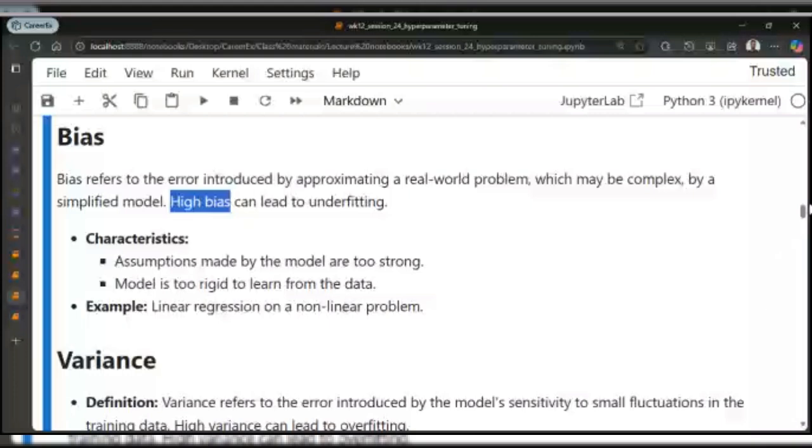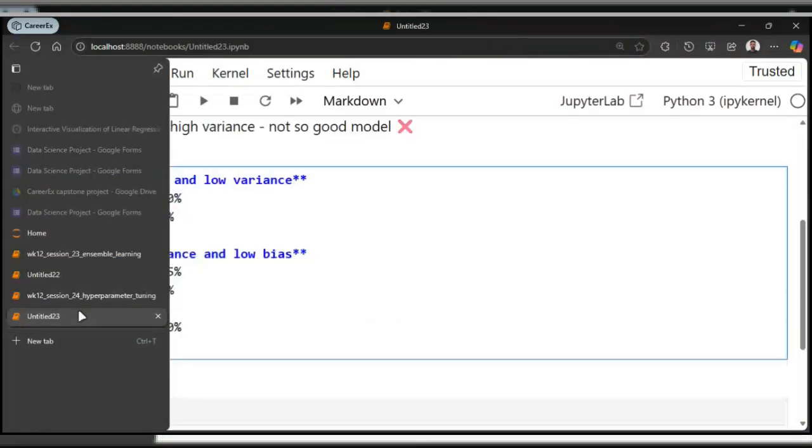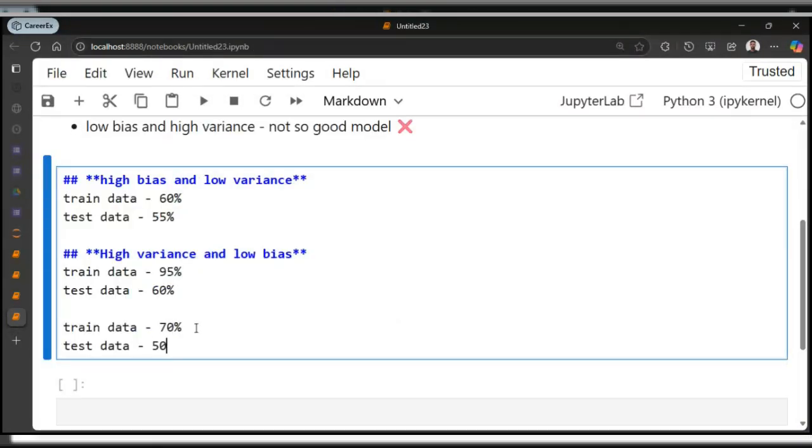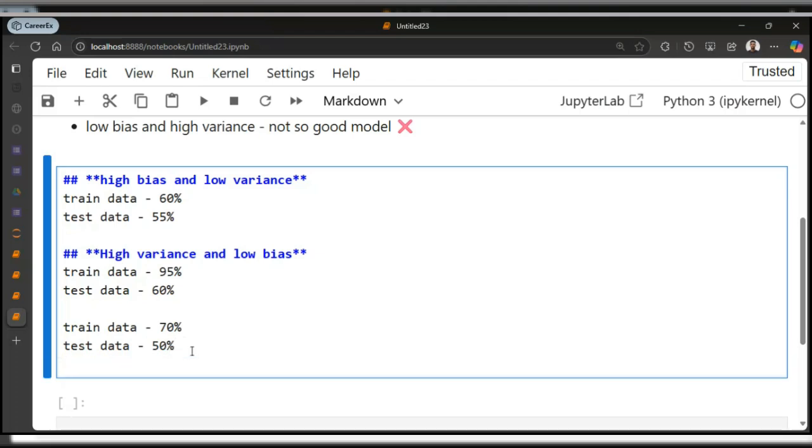All right, that's basically it. Let's continue with bias and variance. So in this case, our training data set is 70%, while our test data set is 50%. Which level of bias and which level of variance does this model have? Is our variance high or low? And is our bias high or low for this one that we have here now?